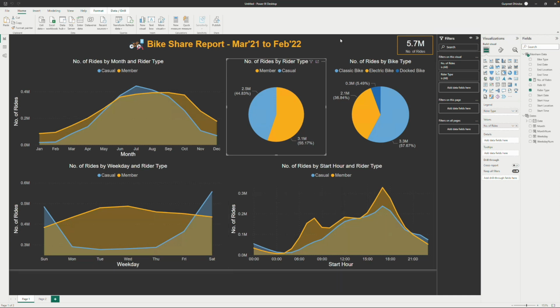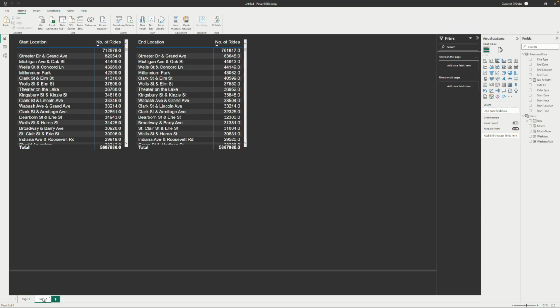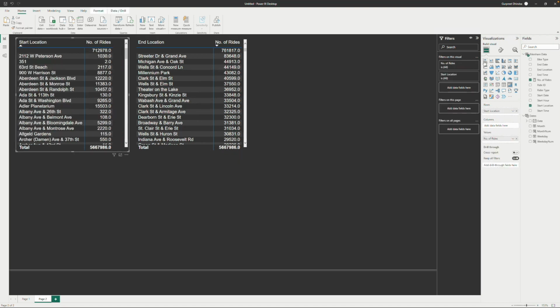In terms of the steps within the Power BI desktop, this is the last step in report development. So our report is now ready, and finally we can now publish it onto Power BI service. So this page 2 looks like this for now. For the purposes of this, let's do one more thing here.